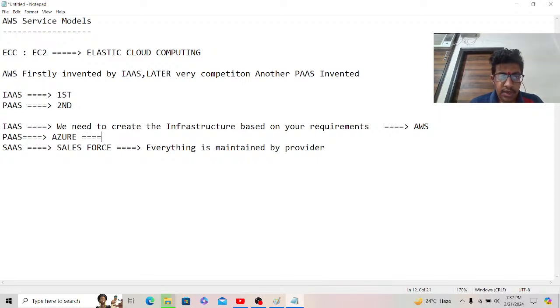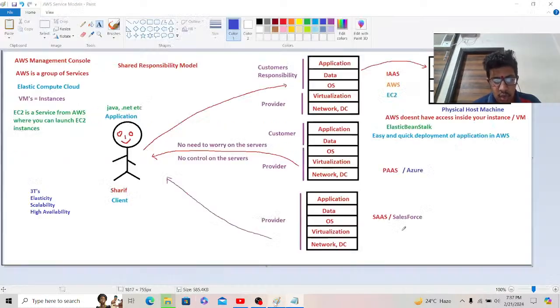Here we need the provider only provides. I will show you the architecture I created. My friend Sharif is the client asking for one application. Which environment is best for jobs? He said infrastructure as a service has more jobs. That is solution architecture in AWS.